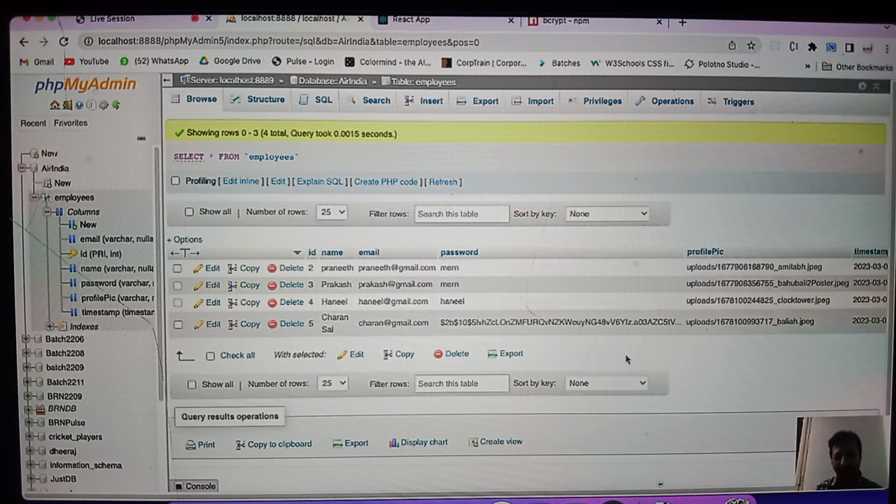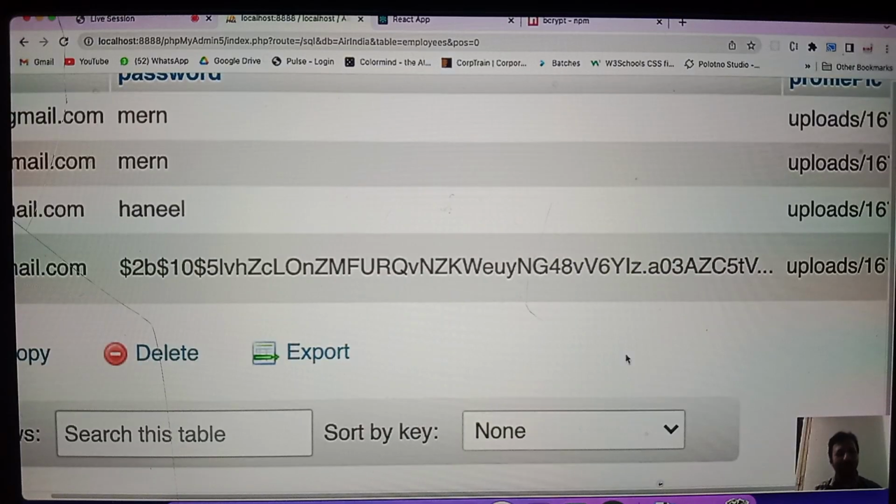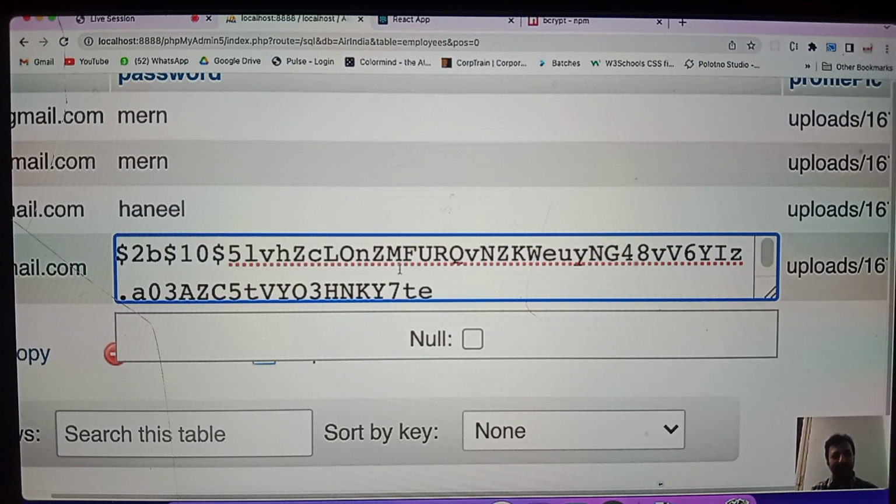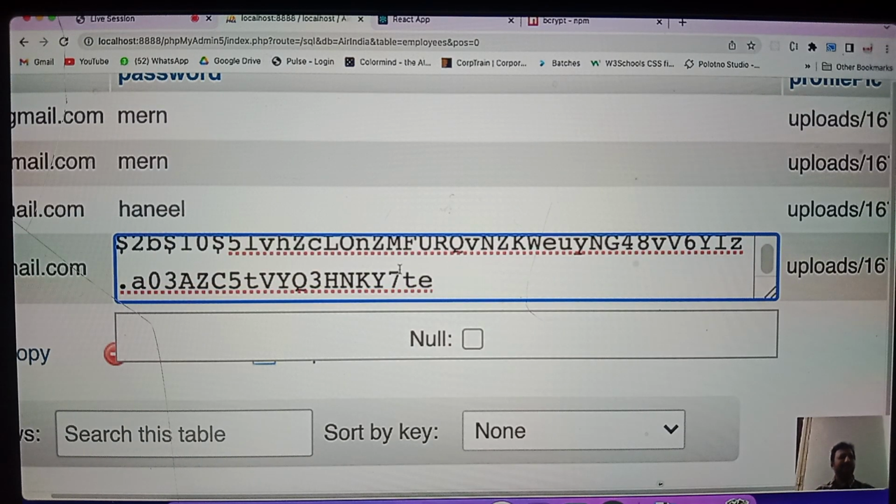What is the password? Understood what we have done? This is the hashed password. It is too complicated to break. It's not just converted Charan to this. Charan to hashed, again hashed, again hashed, again hashed, like this 10 times. That is this.